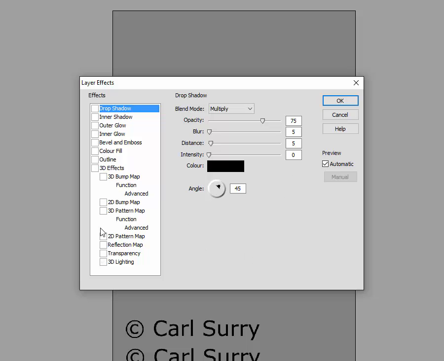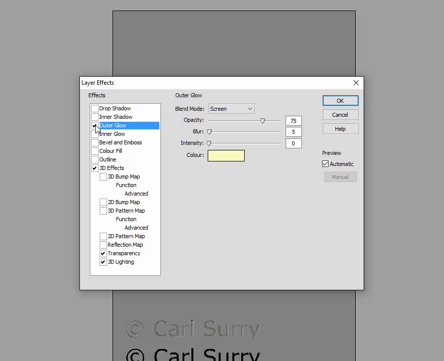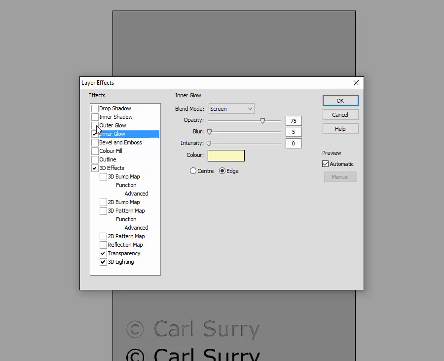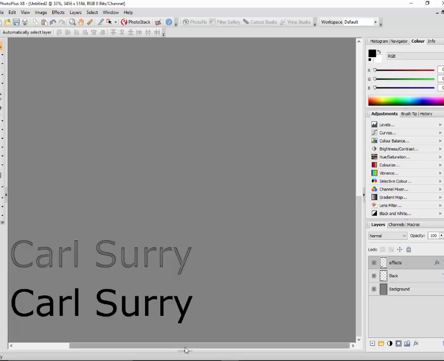And what I'm going to do is make it more transparent. I'm going to increase some of the maximum and the minimum a bit. And I'm also going to put in an outer glow, or is it maybe an inner glow, rather than an outer glow. Let me just click OK and then zoom in so I can see it better.